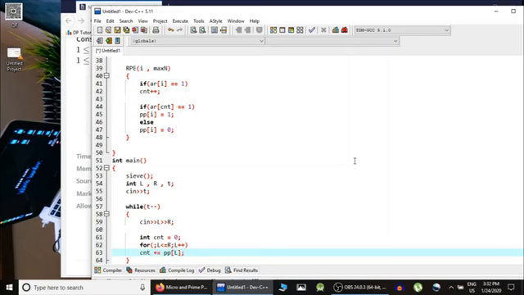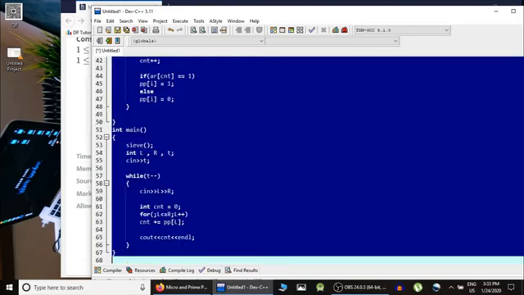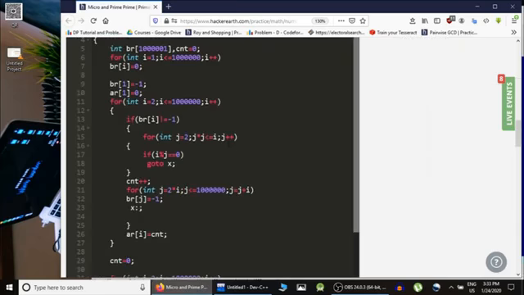So L would move from L to R, of course. If L is prime, then pp of L would be 1 and hence count would be incremented. If it is not, then pp of L would be 0, so count would not be incremented, and we can directly print it. So let's compile it here.